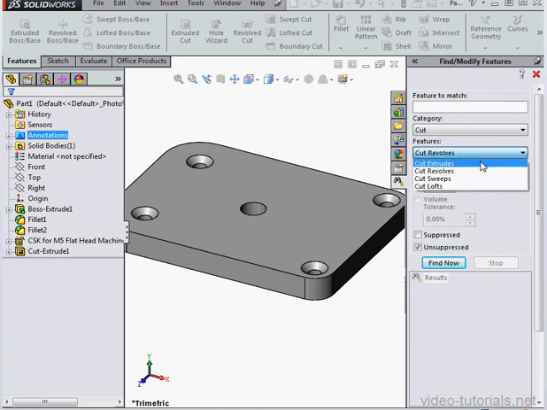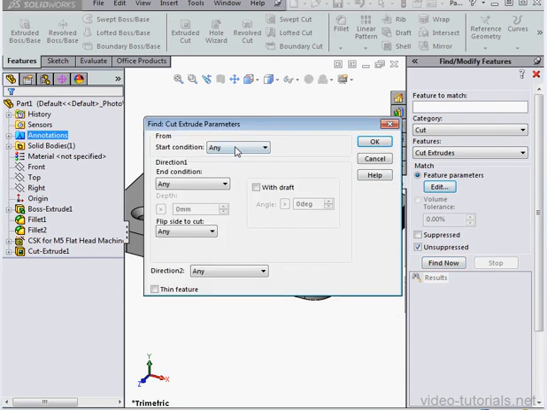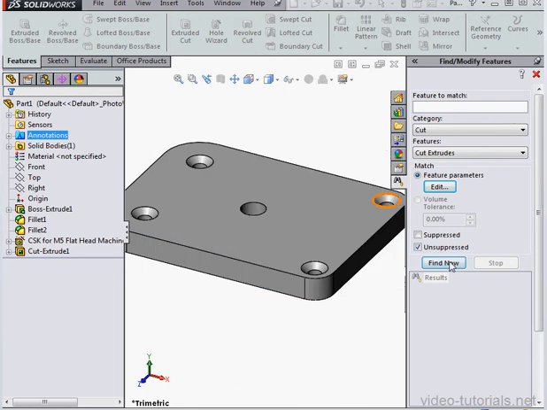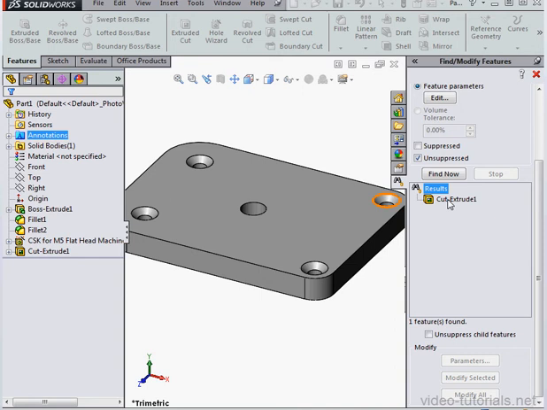We'll work with the Cut category. The feature will be a Cut Extrude. Let's edit the feature parameters. From any start condition, click OK. Click Find Now. SOLIDWORKS finds Cut Extrude 1.